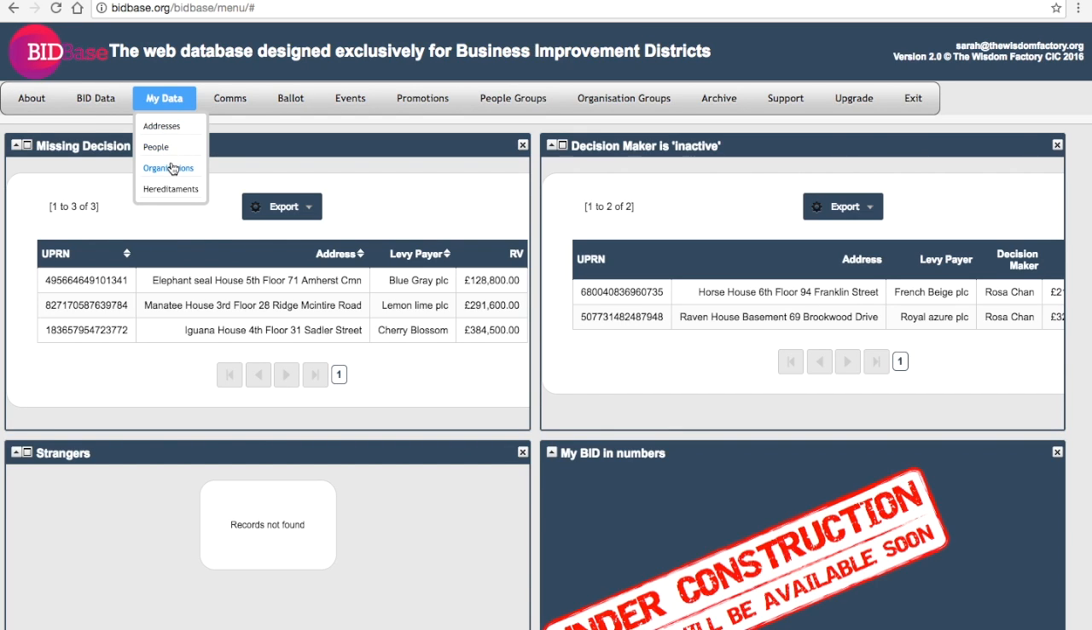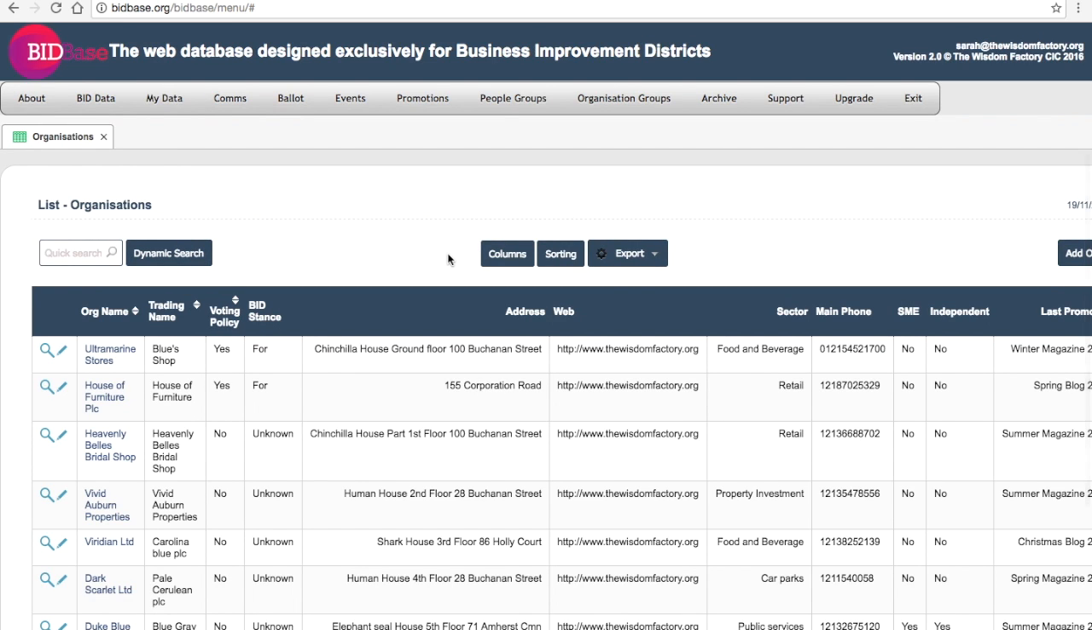I should clarify, by organisation, we mean a business, a partnership, a company, a charity, just not an individual like John Smith. John Smith is a person who would go in the people table. So let's add this organisation. We go to My Data, Organisations, open up the organisation table and click Add Organisation.